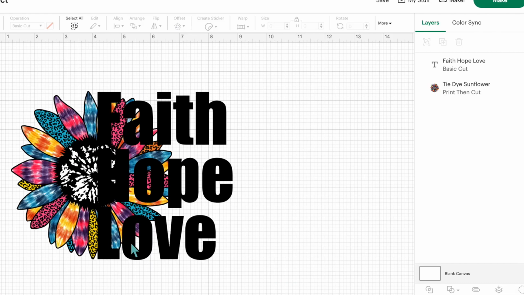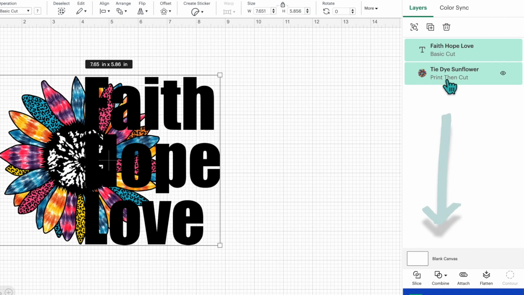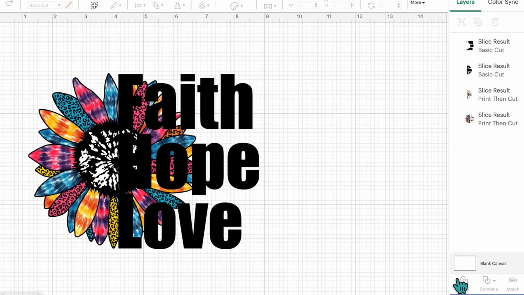So once you have everything lined up where you want it to be, we're gonna select both of these layers. You'll know they're both selected when both those layers turn green in your layers panel. And then we're gonna go below the layers panel and click on slice. And in Design Space, you can only slice 2 layers at a time.